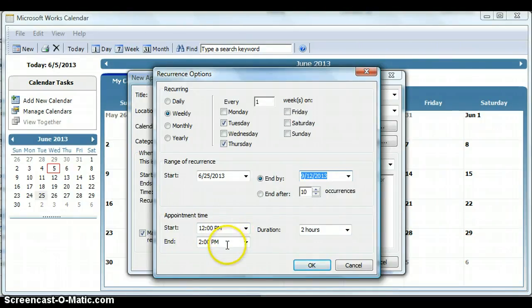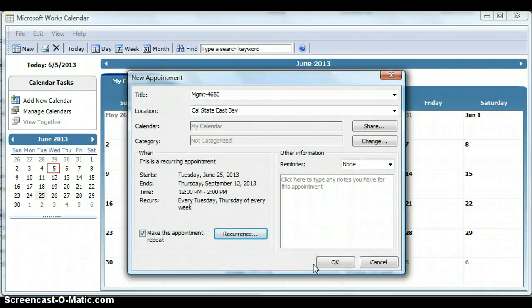12 p.m. to 2 p.m., a 2-hour class. And once we verify that this is okay, we can again click OK. And you can see here that we'll check our start and ending times. It's very important to double check your work to make sure you are implementing the correct time, because we do not want to get these mixed up and have our appointments on the wrong day. That would definitely not be a good thing.